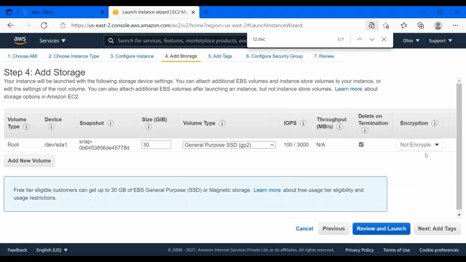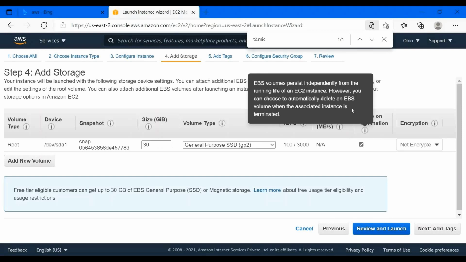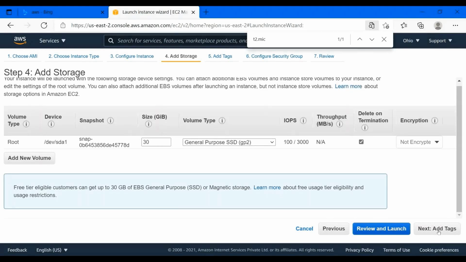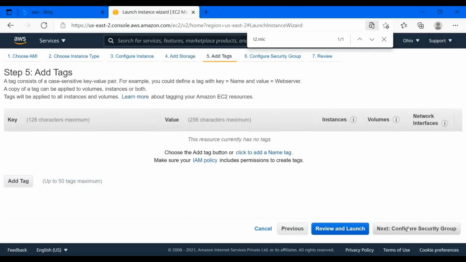This is one of the vital things, delete on termination. Many times people ask me how to delete an instance. On the instance page, in the right click, you will get an option to terminate it. Once you do, it will get deleted after some time. So this is the way to delete an instance. Next, adding tags.